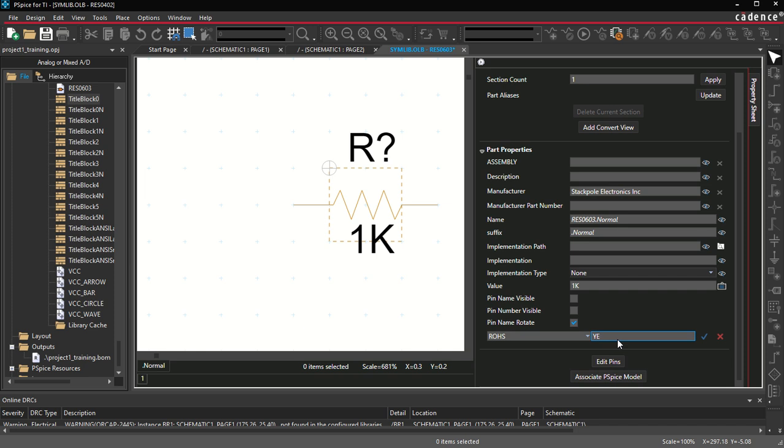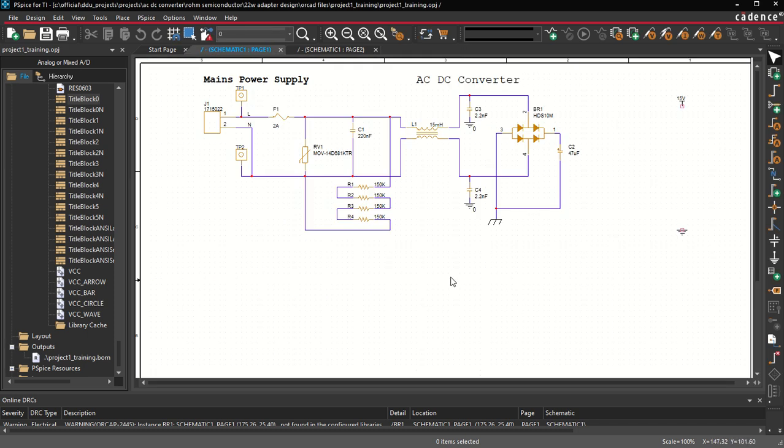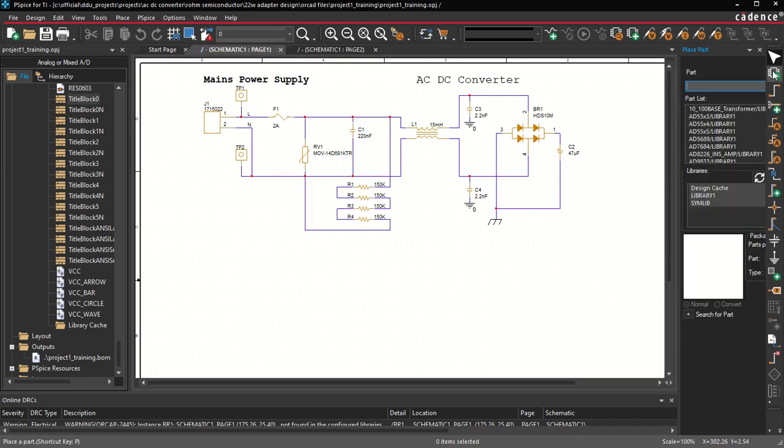Understood? So this is how you can put it. I'll put the O as small so that it looks nice. You will see it is looking like RoHS. Got it? So this is how you can make your RES 0603. Now if you search here, you will see you have the system library here, and here we have RES 0603. You press it here and this one has come.